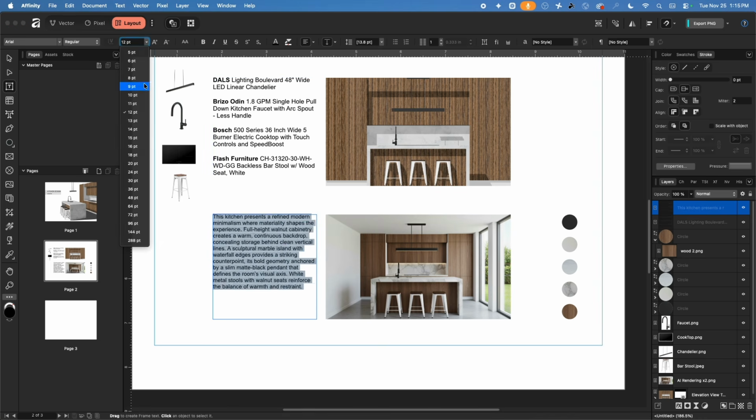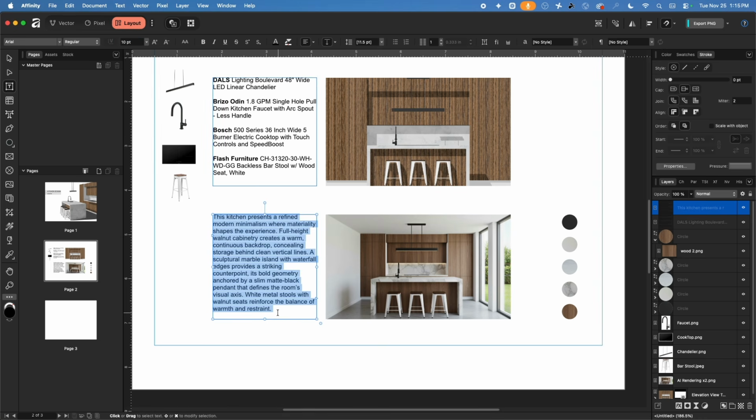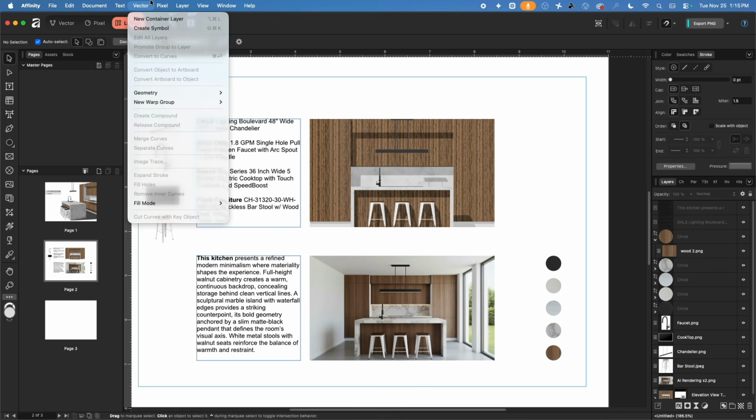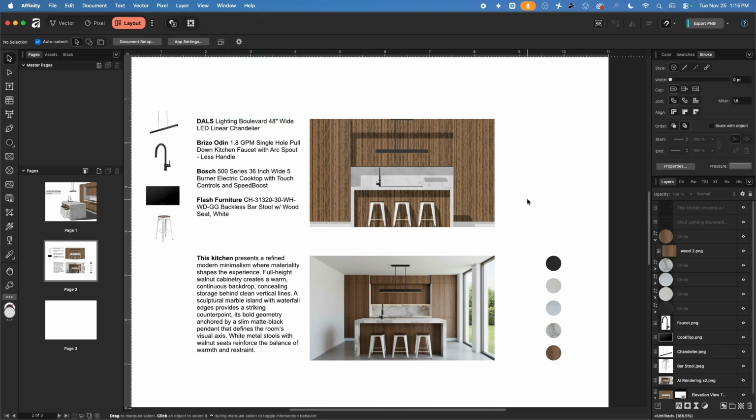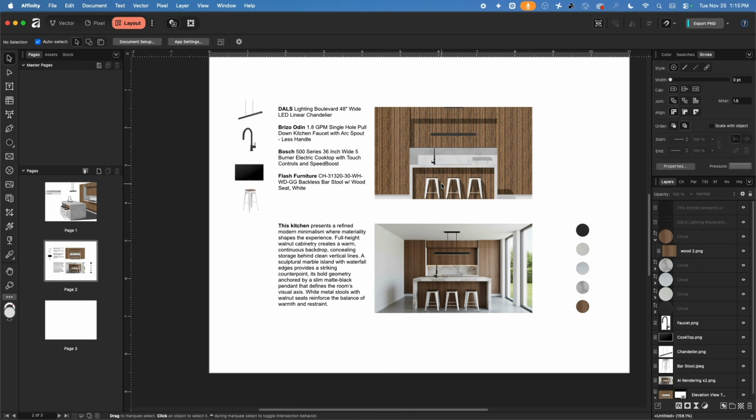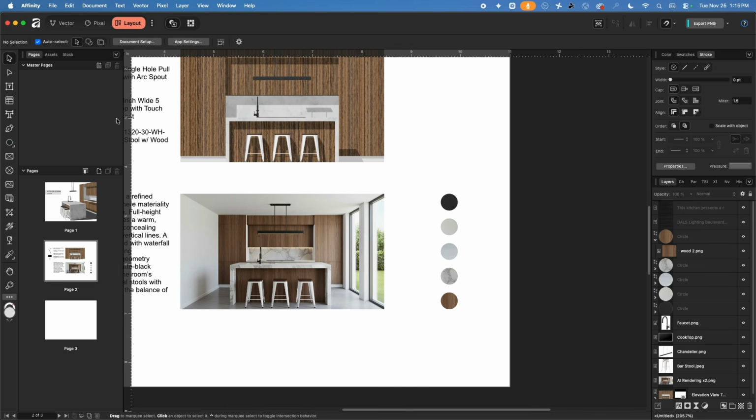Select the text and set this to 10. Because this is inside the text frame box, there's nothing red, so it tells me all the text is visible. Make this bold. Maybe turn this off for a moment. Okay, look at that. Now it's already taking space, I would say.